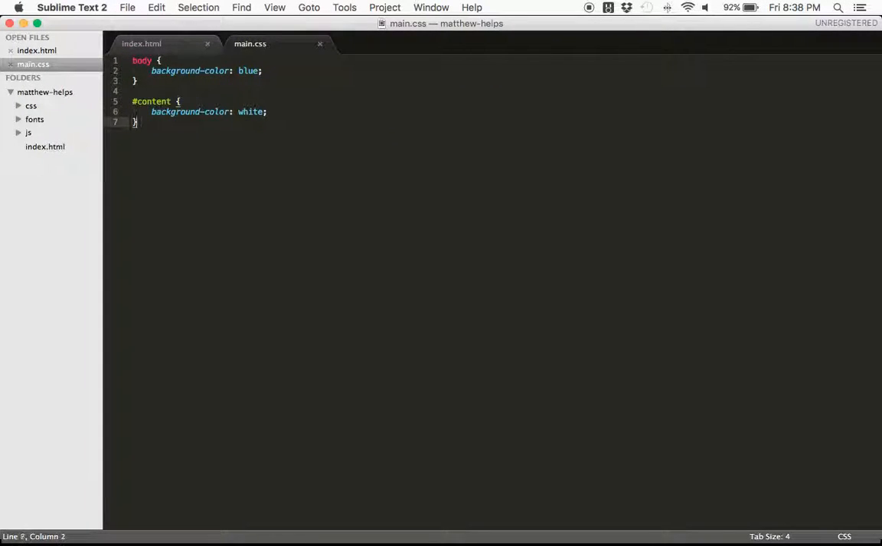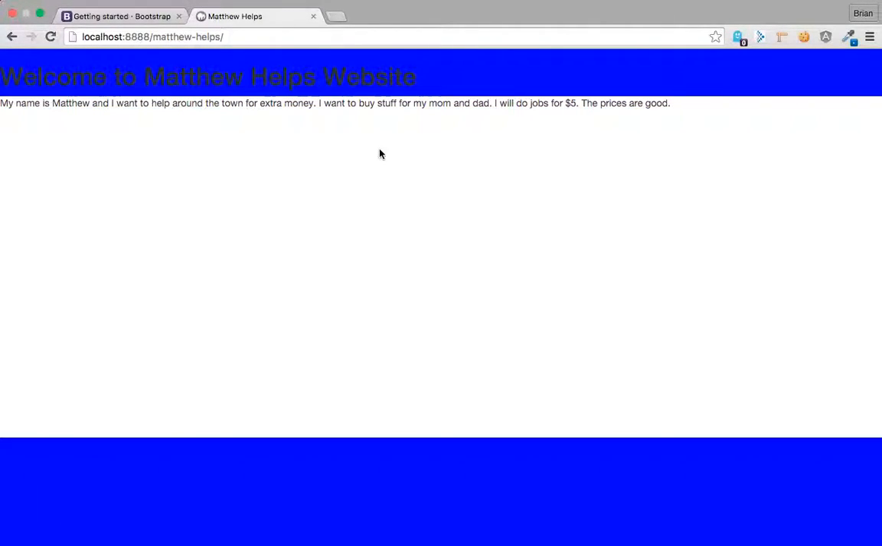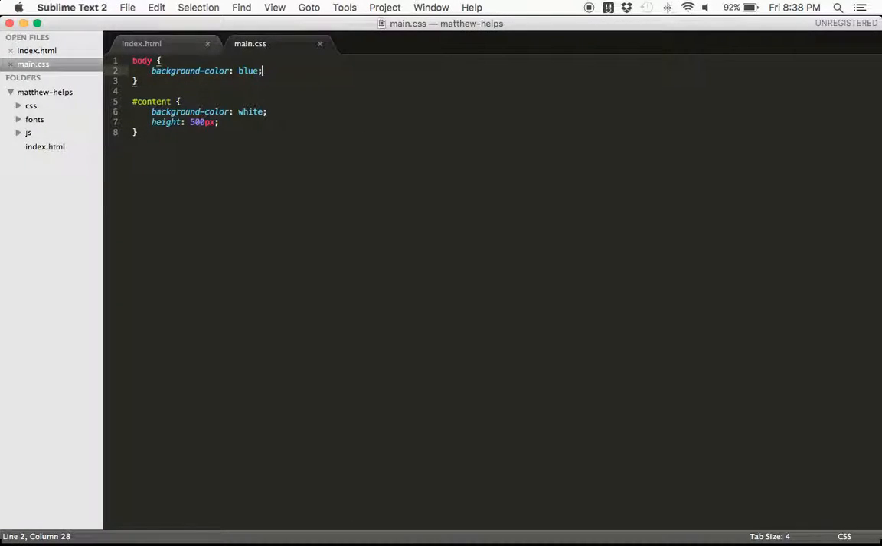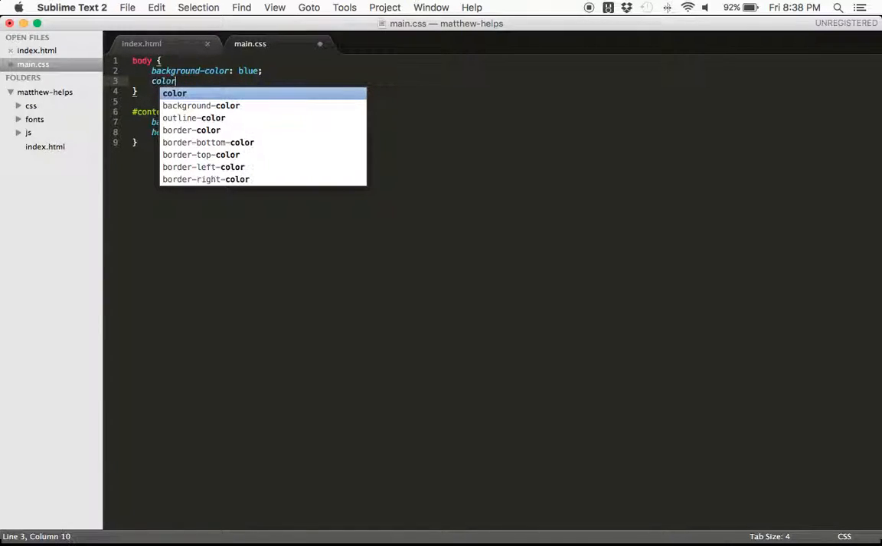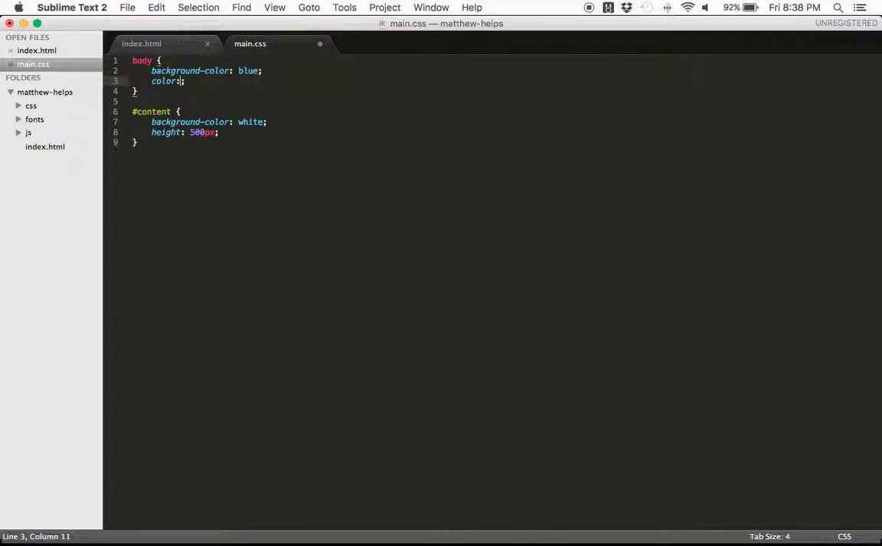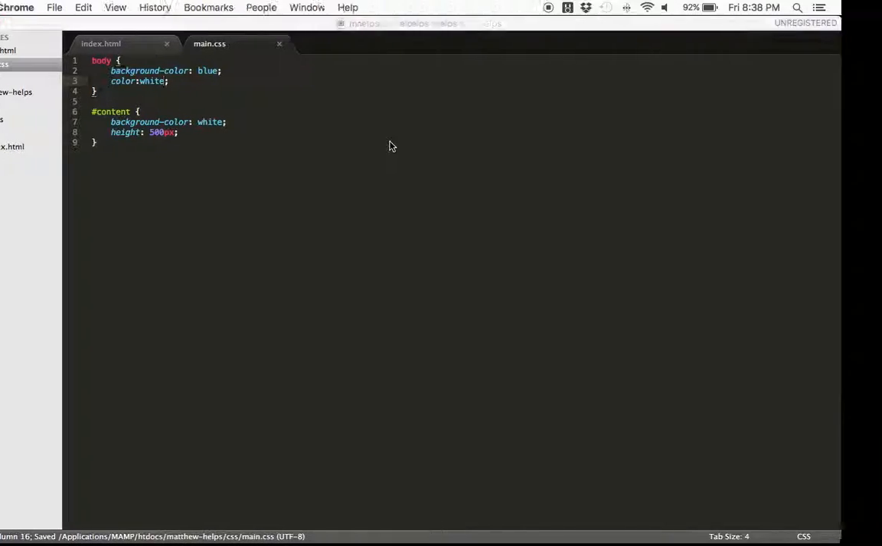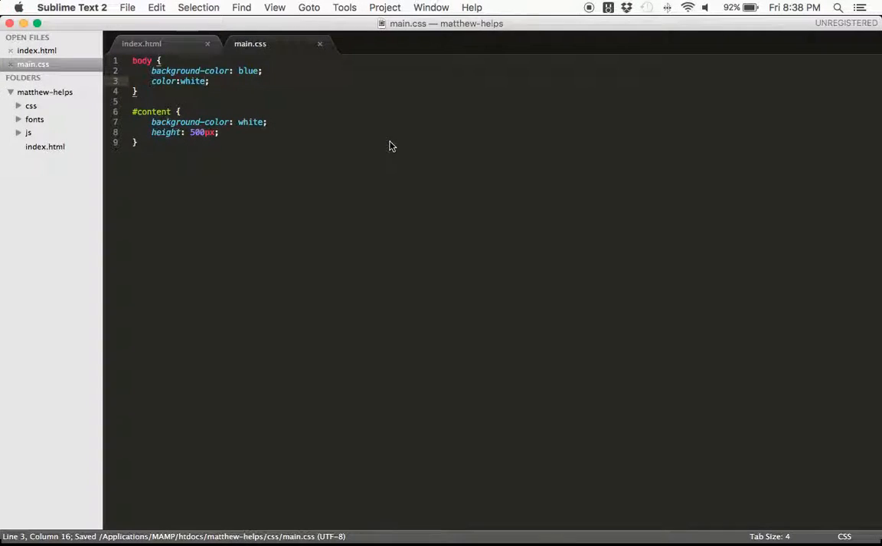Now we want the height of this to be, let's say, 500 pixels. Now we're looking a little bit better. And maybe we want to change the font color here to white.